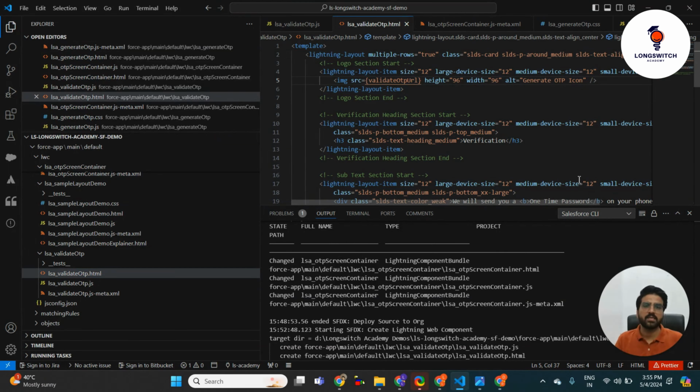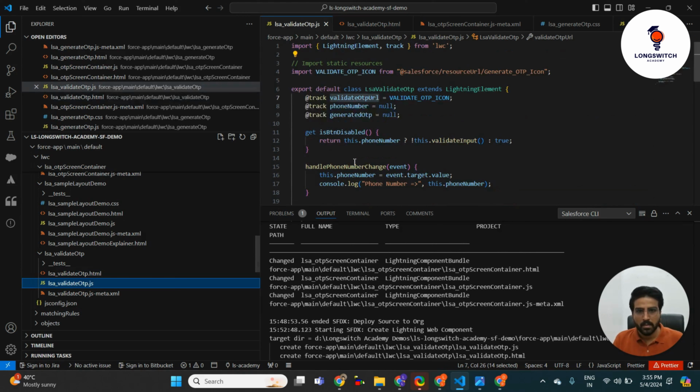I have explained this in much detail in part 1 while we were developing the generate OTP screen. So in case you are having some confusion, you can just refer to part 1 and have a good look around it over there. Since we have already developed it and I have already explained it, I'm not reiterating the same steps. So I just copy pasted the same code from generate OTP, and now I'm making some adjustments in the naming conventions or labels as per our use case. Validate OTP URL, I copy pasted here.